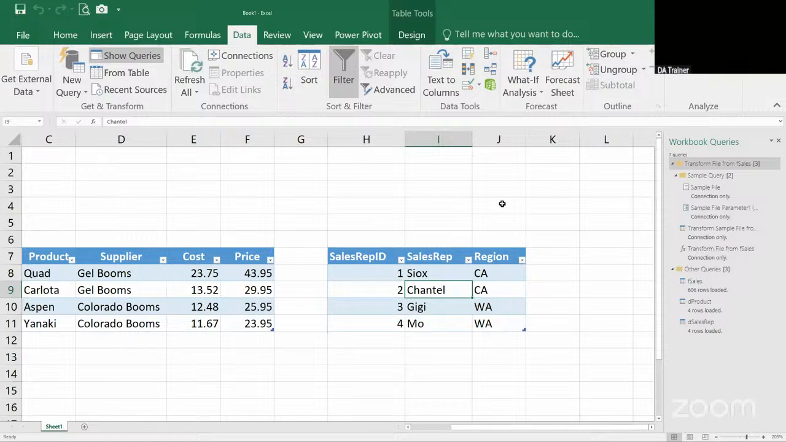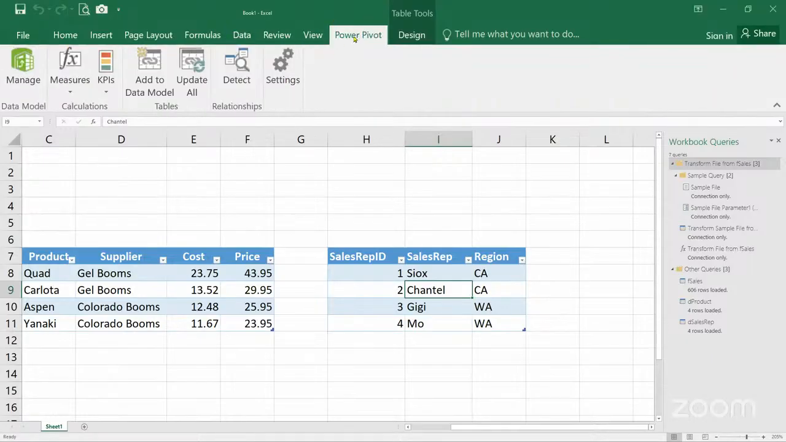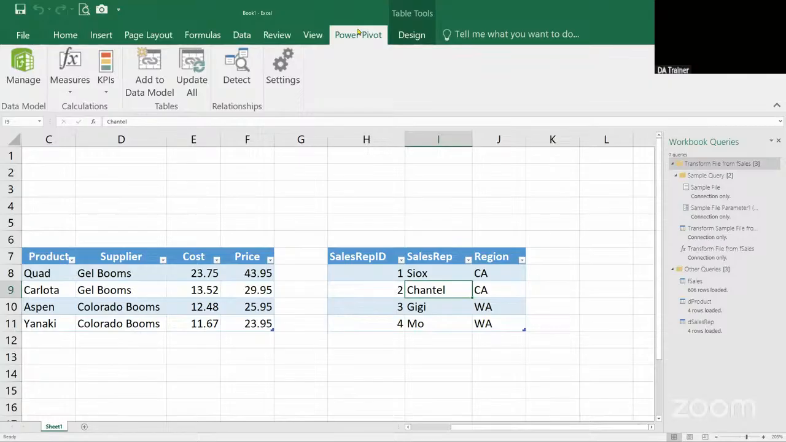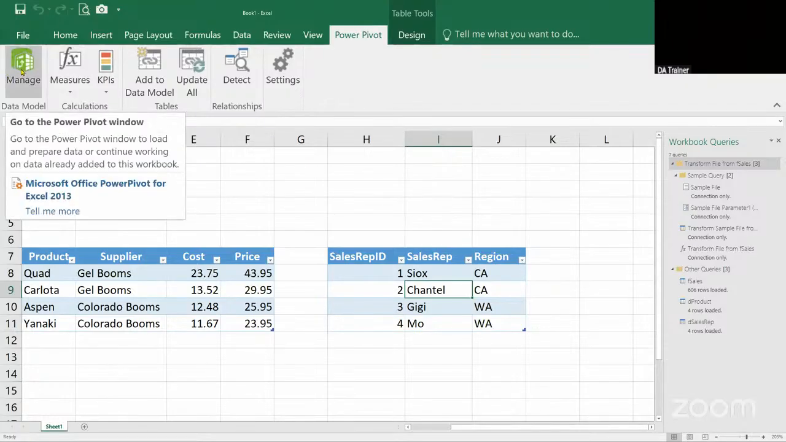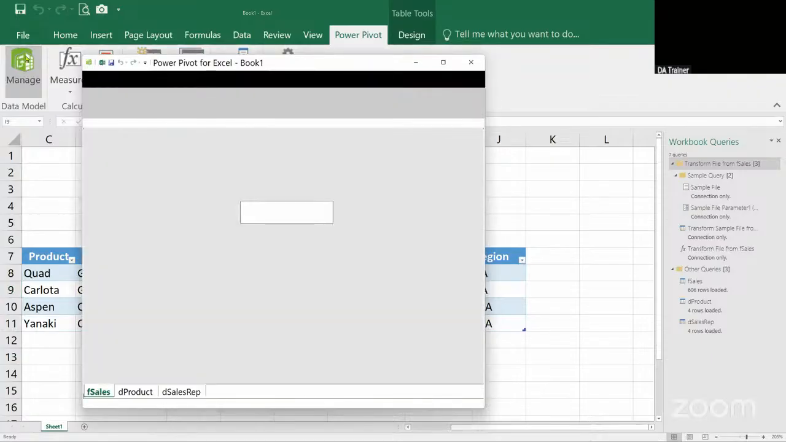So now that everything is loaded, the next thing we want to do is go to our Power Pivot, the one we enabled to get it displayed on our menu bar. Power Pivot, very simple. And then we click on Data Model Management, Manage data model. Just click on that. It will display its own preview screen.